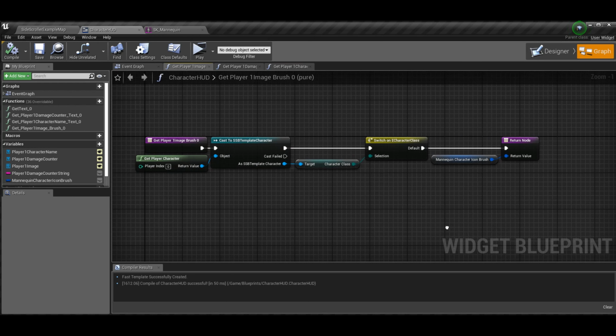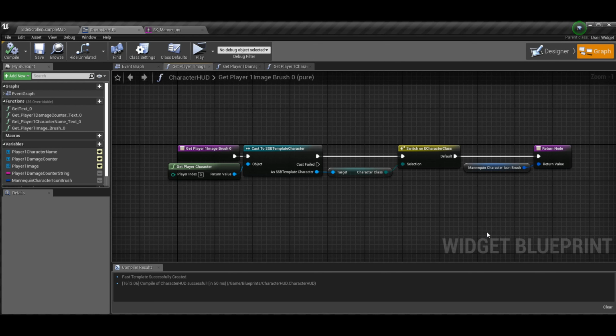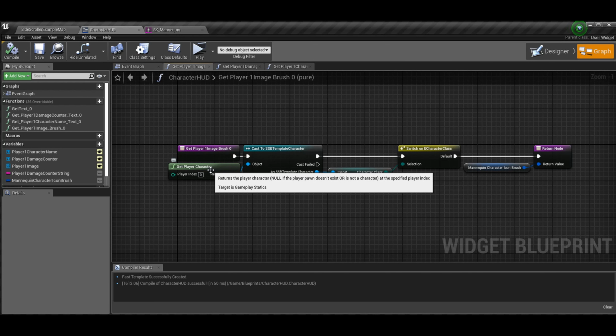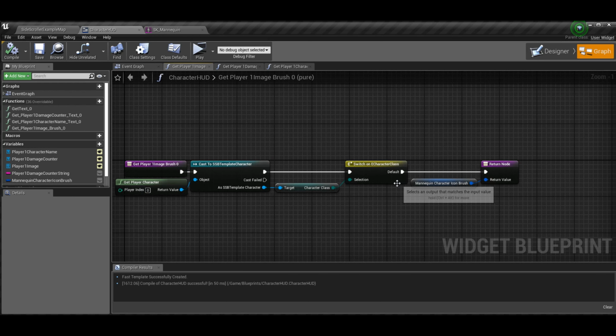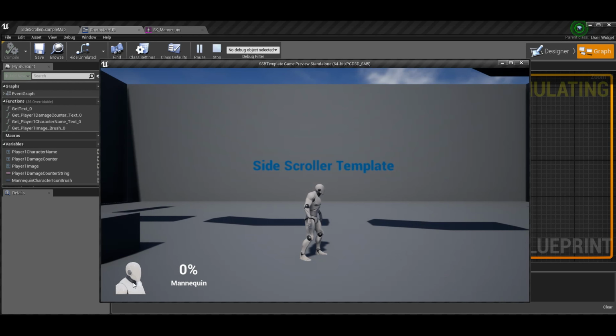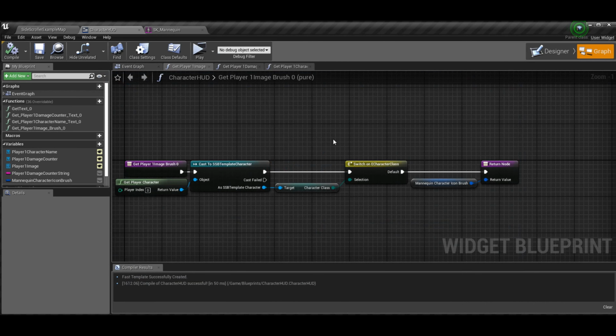Lastly, the player one image is basically the exact same thing. You're going to get your player character, cast to your template character. Do a switch statement, because if it's not the mannequin, we don't want to show this mannequin image here. We want to show like the Mario player icon. So you do this again, and still go to the return node.